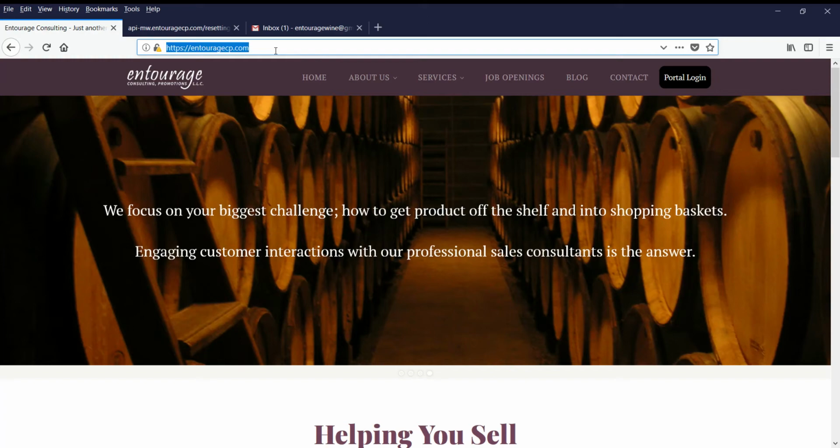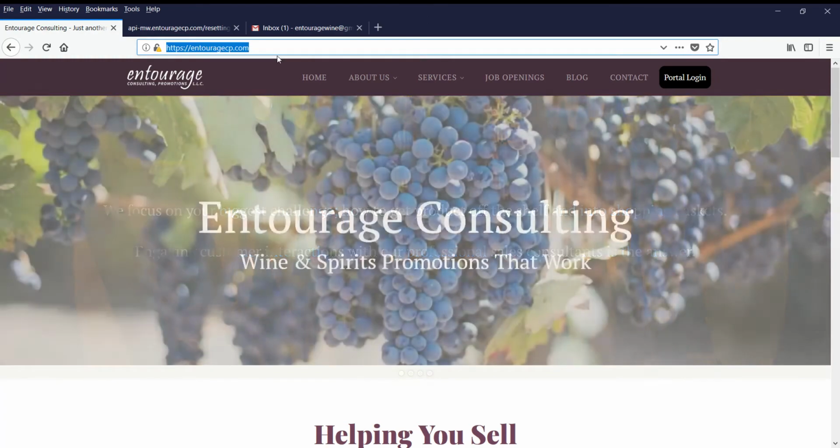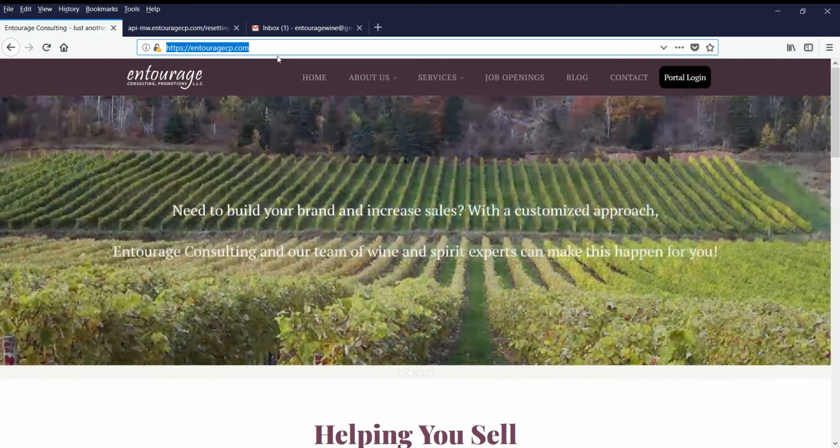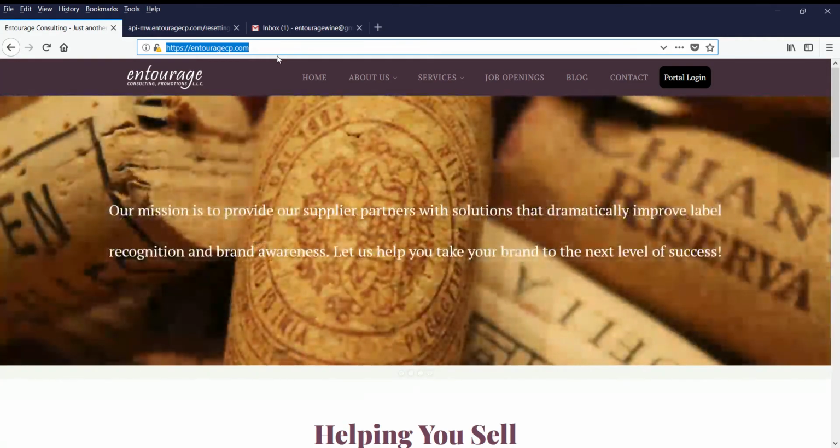At the top, you're going to go to your favorite browser and you're going to want to go to our new website, entouragecp.com. While I do say you can use your favorite web browser, we do have a little bit of a problem with Internet Explorer. For whatever reason, the compatibility of Internet Explorer is a little bit funky. So if you are using Internet Explorer and it's not necessarily working, try jumping onto a different browser.